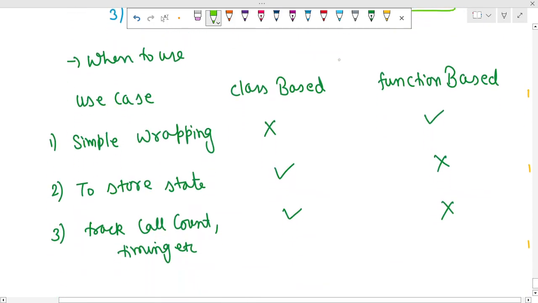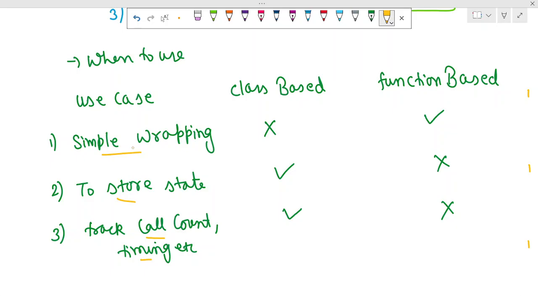And let's talk about when to use a class-based or function-based decorator. We have three scenarios: simple wrapping, storing state, and call counting and timing. If you are doing simple wrapping, it means you are making a decorator and you just write a simple wrapper function to decorate the original function. So you must go for the function-based decorator. That is enough for dealing with that problem. Don't go for class-based; you can use a function-based one.